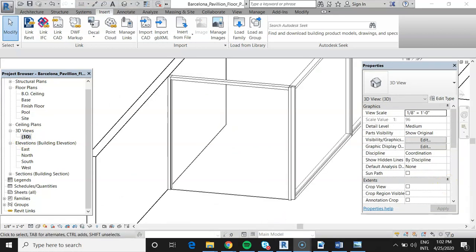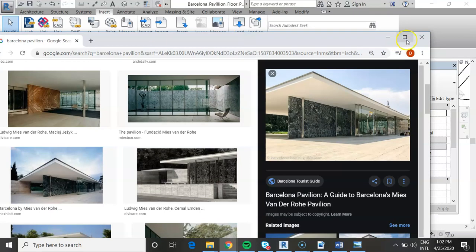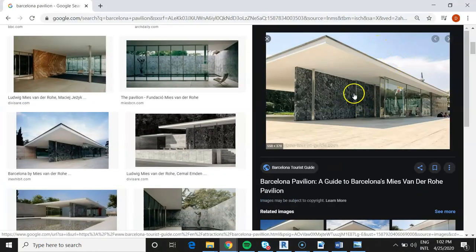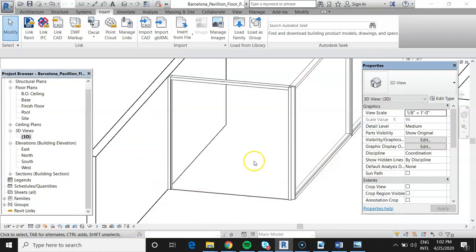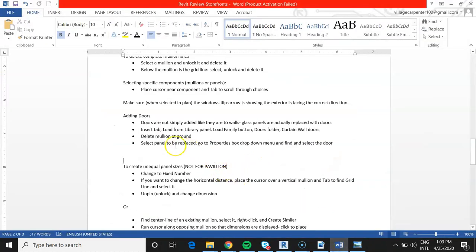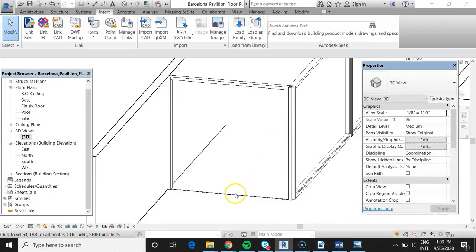Okay, let's take a look at the door. And it is actually a frame door I can see right here. So it is not the frameless one that I thought it might have been. They have frames. So now we need to, let's just jump back in here. So we deleted the mullion at the ground. So now we need to select the glass panel that's going to be replaced, go to the property box and replace it with the door. Select the door.